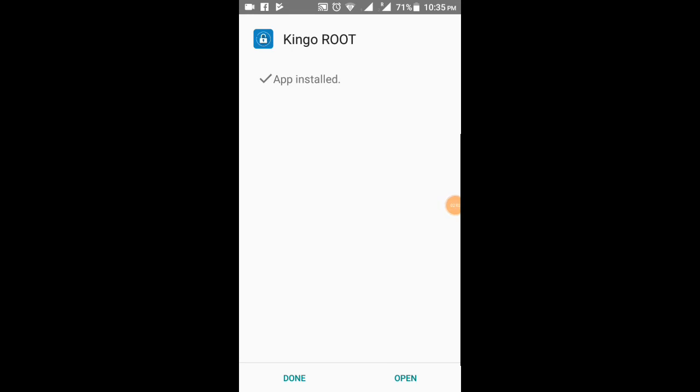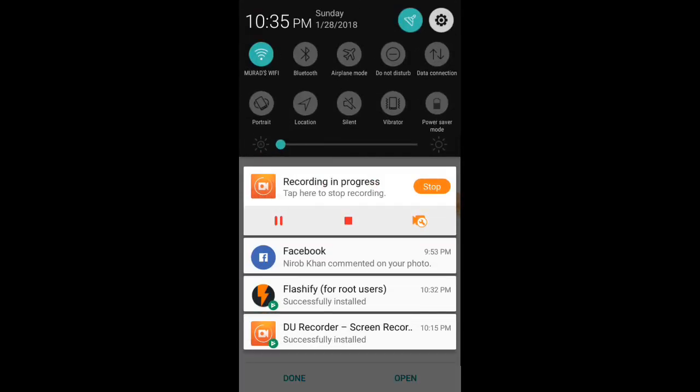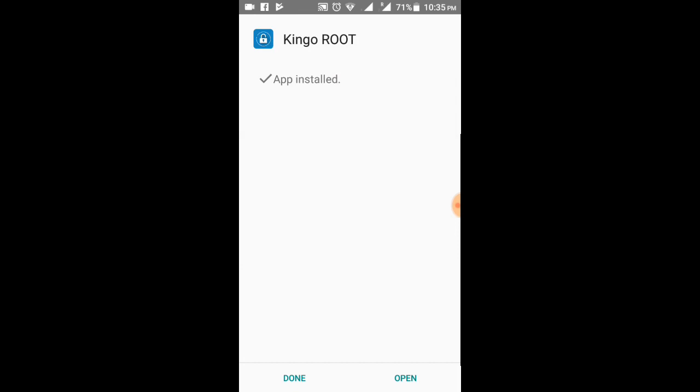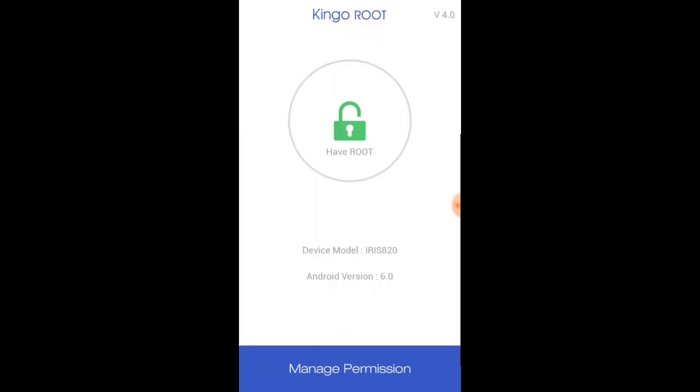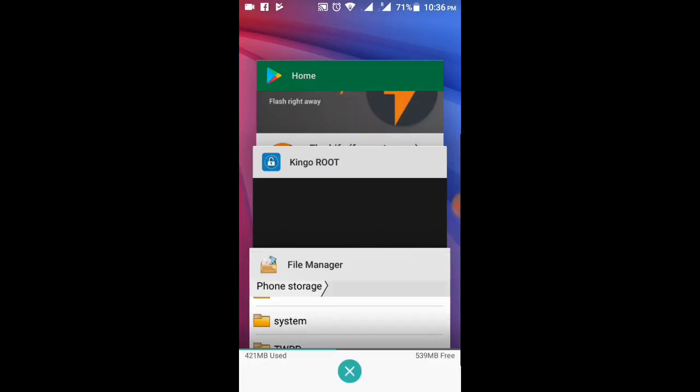When the install is finished, you need a Wi-Fi or mobile data connection. I have Wi-Fi, so I connect to Wi-Fi. Open the Kingo app. I already rooted this device. If you have no root, click root, wait only 1 minute, and click one click root. This is one click root, Kingo root. This device is already rooted.